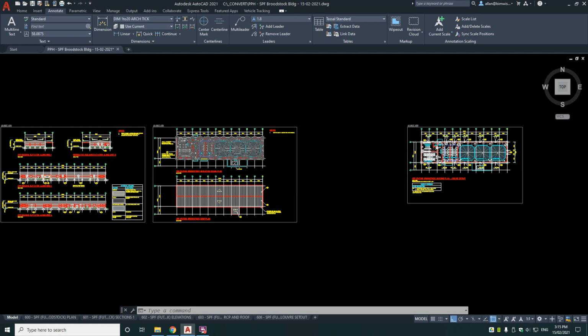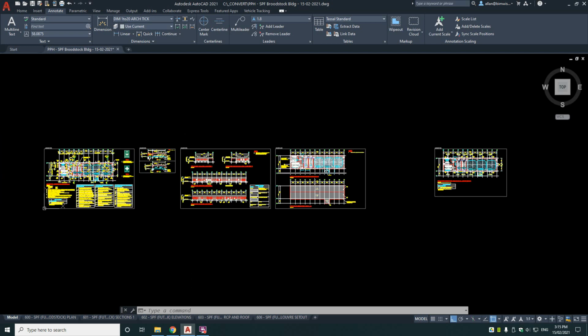So there's an overview of Xref. Xref command, one of the most powerful AutoCAD commands. Use it in large projects to speed up your work by centralizing your drawing. So you can make one change in one place and it can be replicated throughout your drawing set.